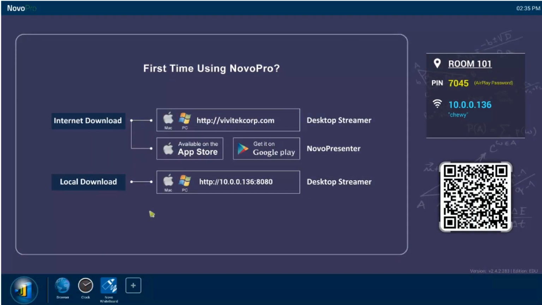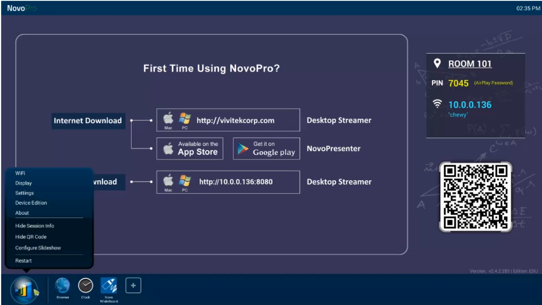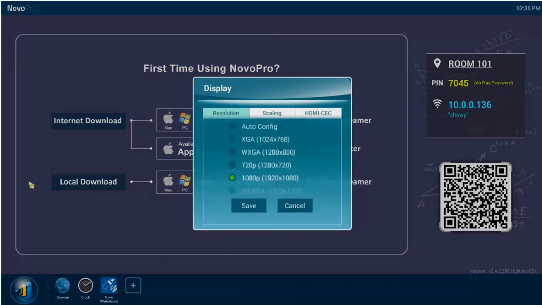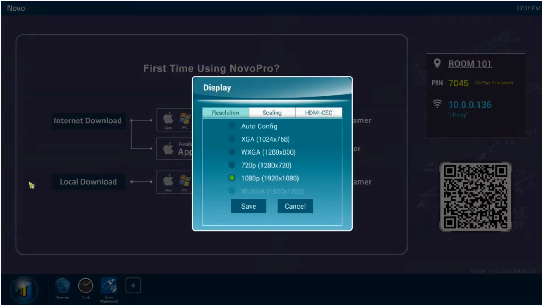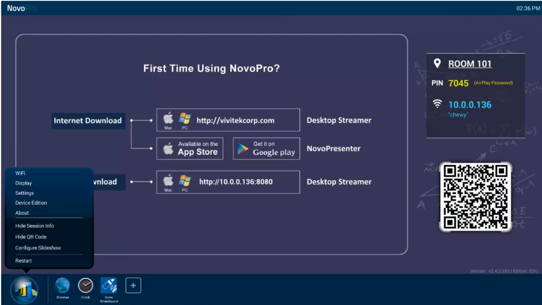Click the Novo icon to display menu options. The Restart button will reboot the device. The Wi-Fi button is used to access wireless connection configuration settings, where you can set the SSID, Wi-Fi channel, and password. The Display button is where you can make adjustments to the video signal, including output resolution, scaling to compensate for overscan, as well as enabling or disabling HDMI CEC control.